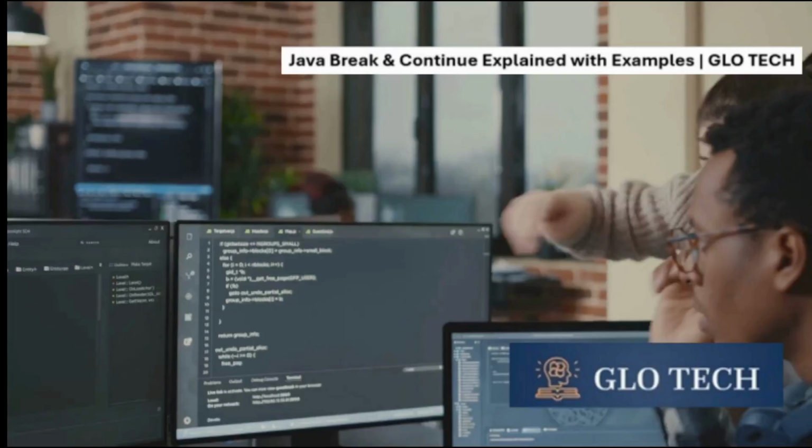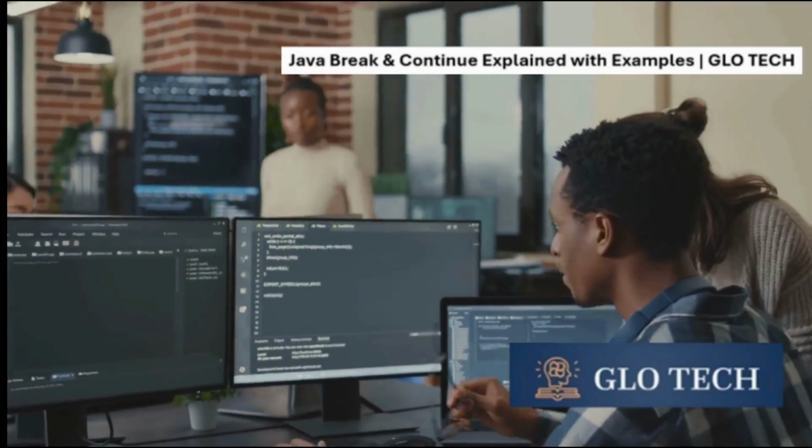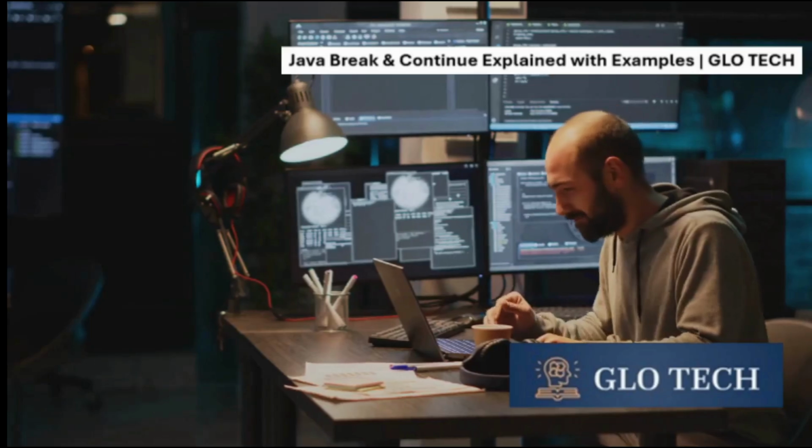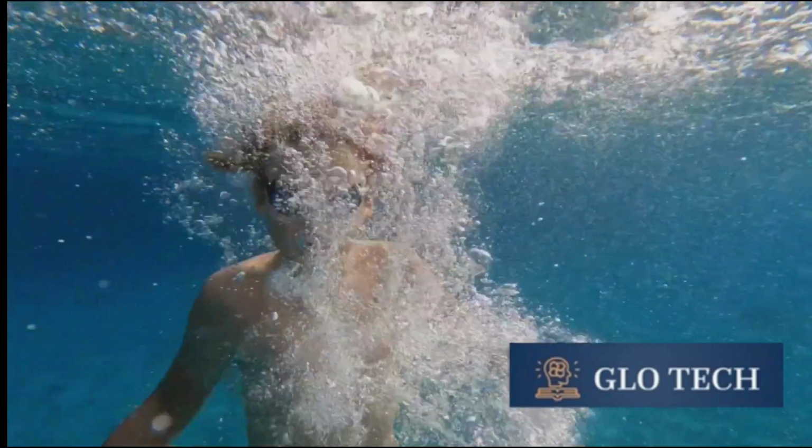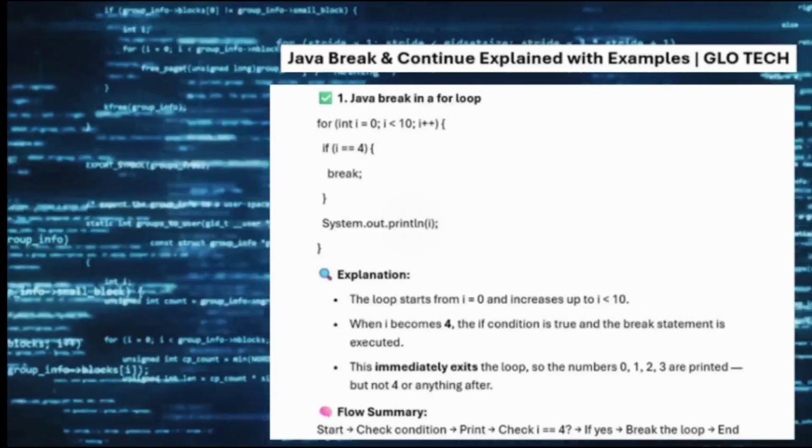Today, I'm simplifying two powerful control flow statements in Java. Break and continue. These little tools can make a world of difference in how your loops run. Let's dive right in. First up, the break statement in a for loop.